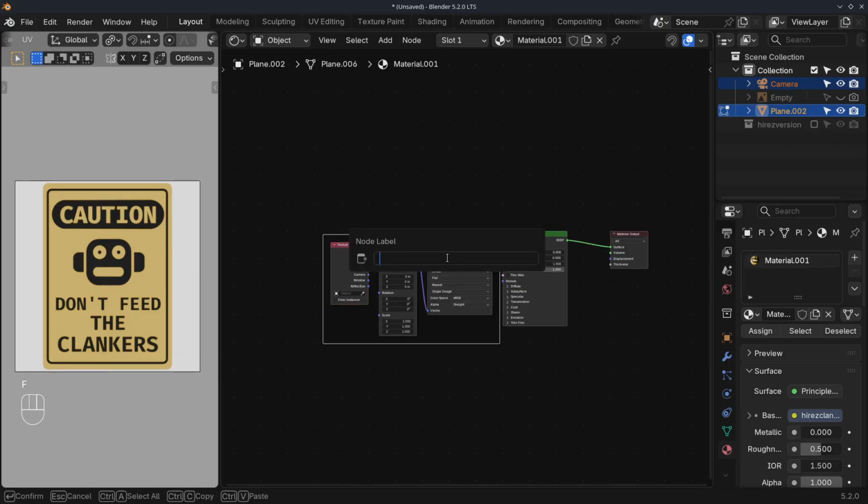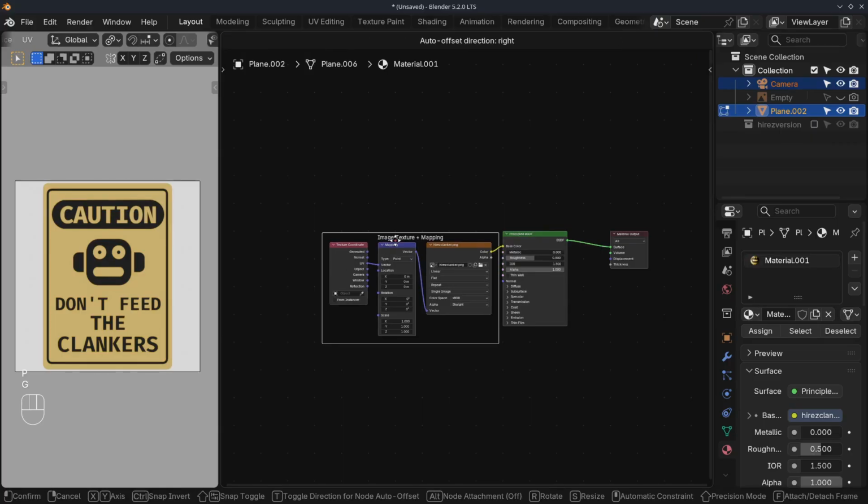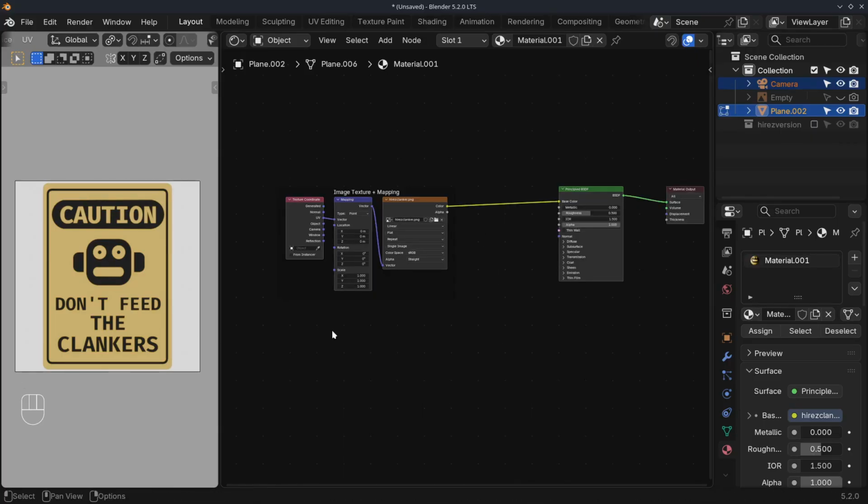We're going to press F on the keyboard, and then we can immediately give this a label. So we're going to call this image texture plus mapping, because that's what this is. And then we'll just press G and move it to the side a little bit. Now let's go ahead and quickly make a setup to make sort of a dust layer to make sure that it looks a little bit dirty.